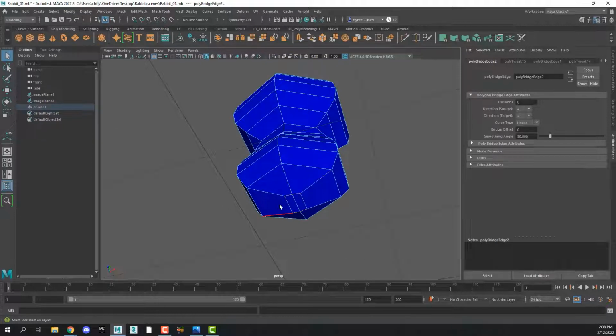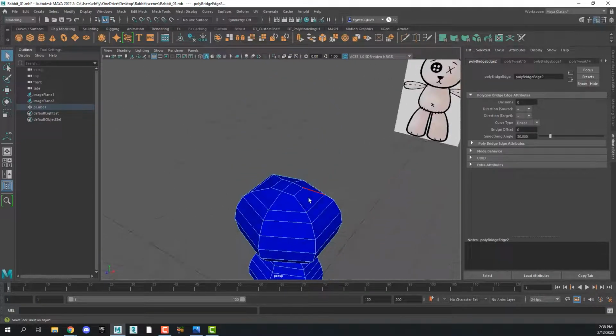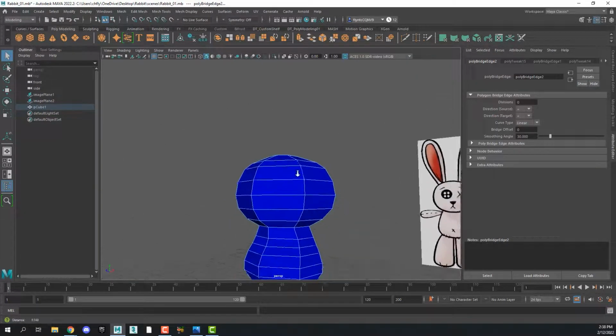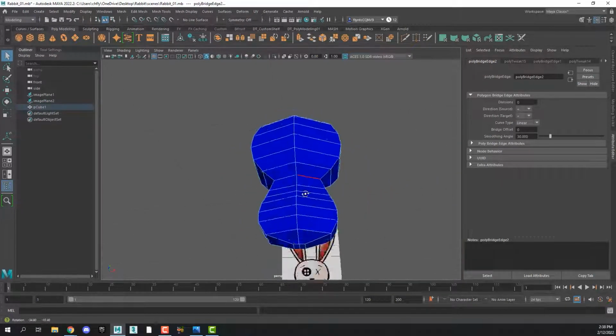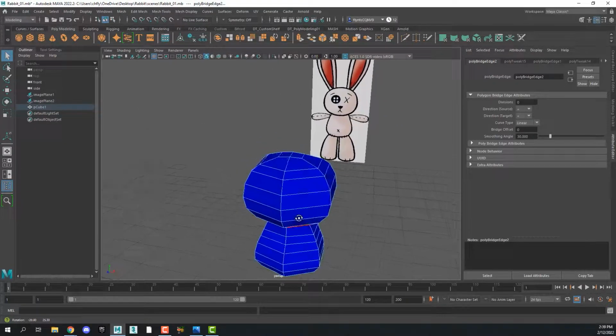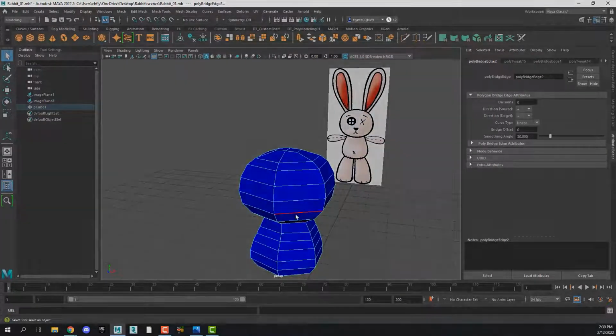So these polygons here at the bottom will become the legs, and these polygons here at the top on either side will become the ears. And the arms will come out of here on each side. And so in the next video, we're going to extrude the ears. And I'll see you then.